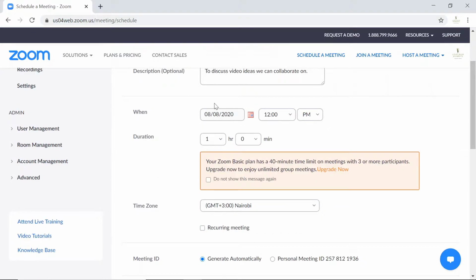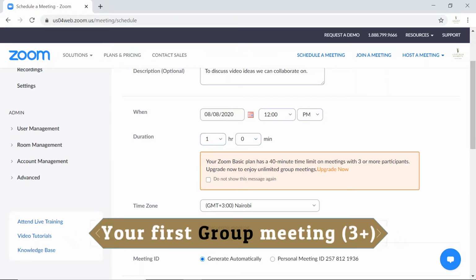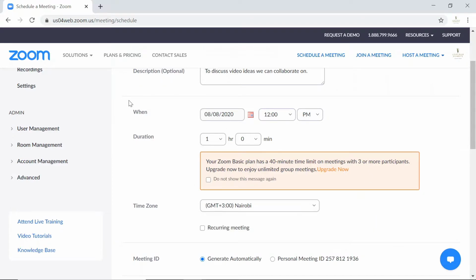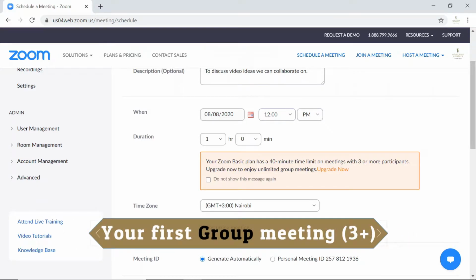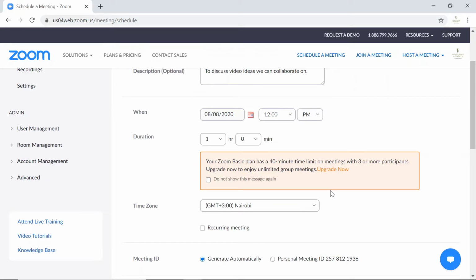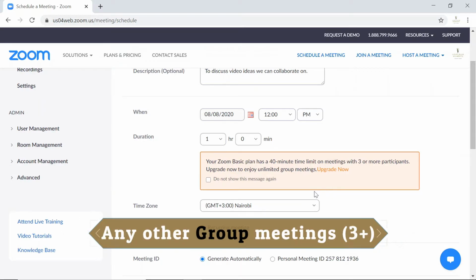So with the free plan of Zoom, which is what we are using, in your first meeting, the first meeting that you will set up, normally all meetings using your free plan of Zoom have a time limit of 40 minutes. But for your first meeting, they will automatically extend the meeting time limit for you until you feel you're done with your meeting and you want to end the meeting. Then moving forward, any other meetings that you schedule will have a time limit of 40 minutes.